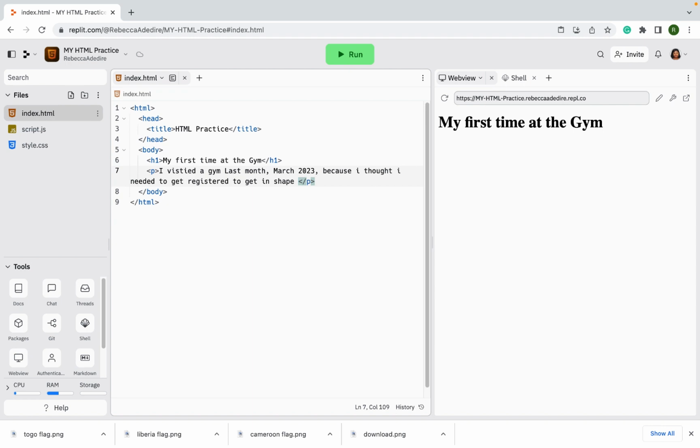So in between these paragraphs, we're going to talk about italics, bolding, strike, and all of these things that make a web page look like a web page. So we have this. I visited the gym last month, and I thought I needed to get registered to get in shape, and then I saw a lot of people, right? I saw a lot of people of various sizes.